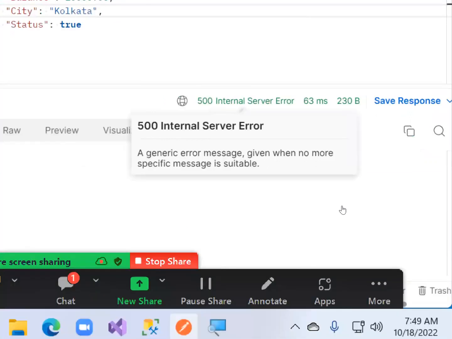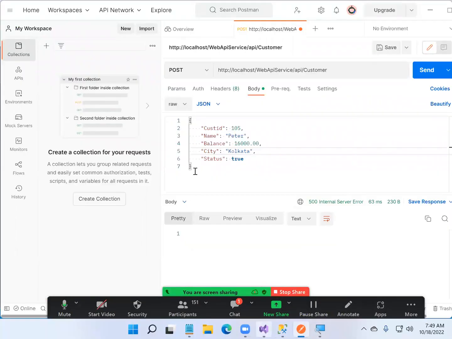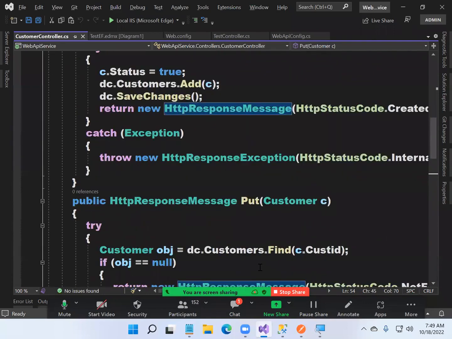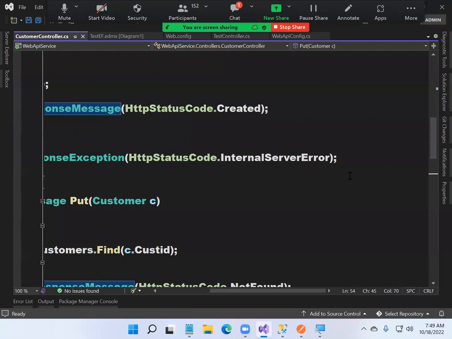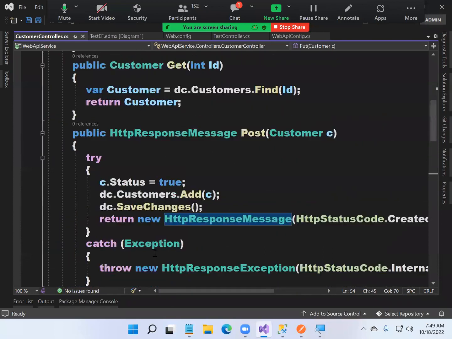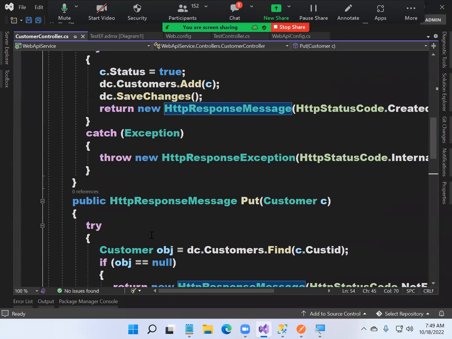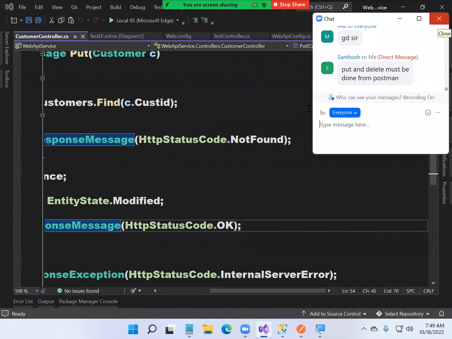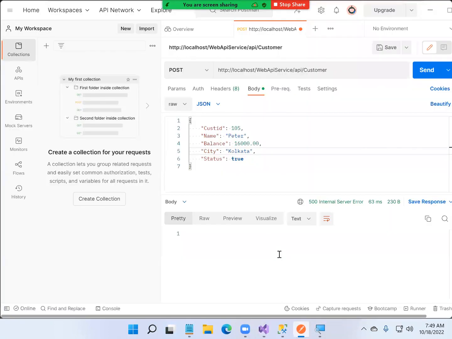Internal server error. Why? Because check the code. I've written that condition there. If any exception occurs, are you clear? It is success created. Any error, internal server error, and if anything is not found, not found. Are you clear? Everything, not only put and delete, post also from Postman only. Everything we are doing from Postman only.